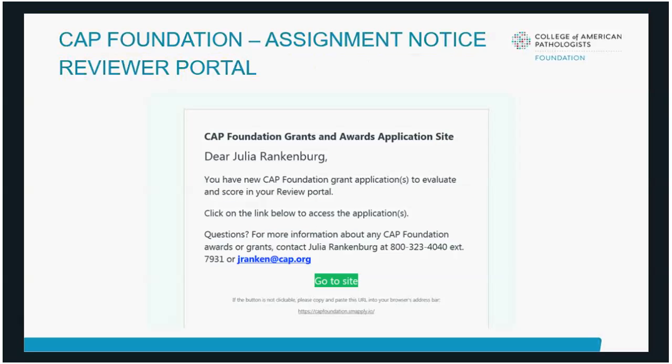Once you've created your account and applications have been assigned to you for review, you will receive via email a notice such as what's displayed on the screen, alerting you that you have applications in your reviewer portal that you need to review and score.